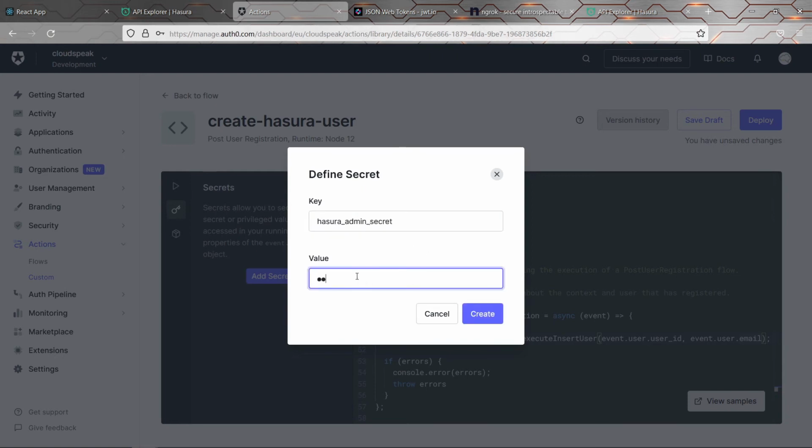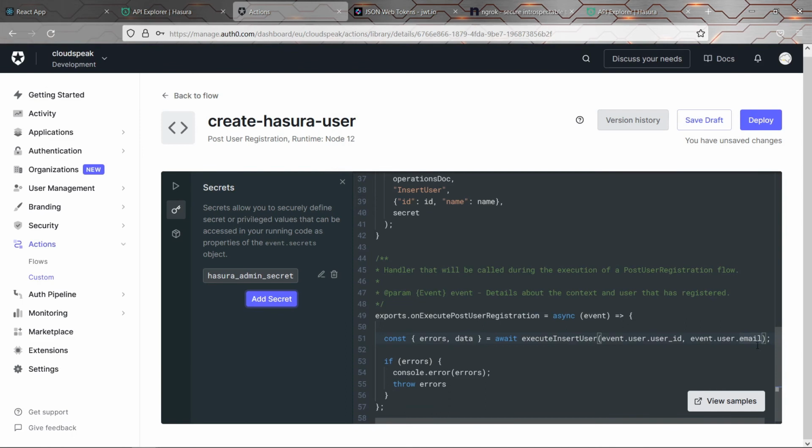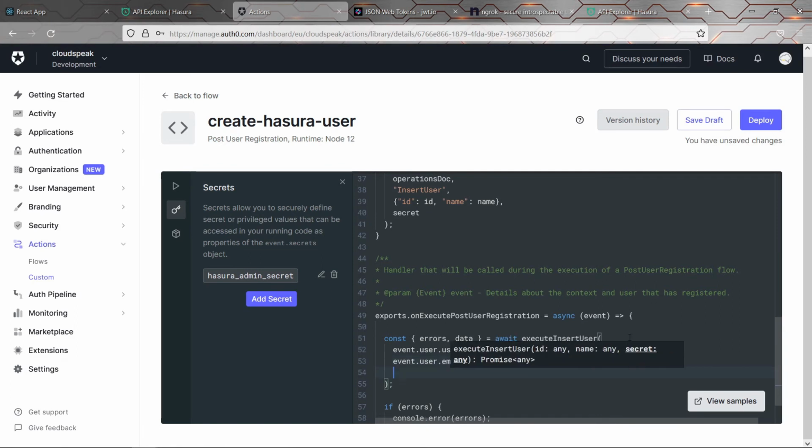Then put in your secret key, which, if you're still using the default, is my admin secret key. And what Auth0 now does is it passes that secret in with the event. So let's just tidy this up a bit and bring it onto separate lines so we can see what we're doing. We need to pass in the secret as the final argument, and it comes again from the event. You'll see that there's an object there called secrets, and on there's our Hasura admin secret. So it all works really nicely through Auth0's actions.